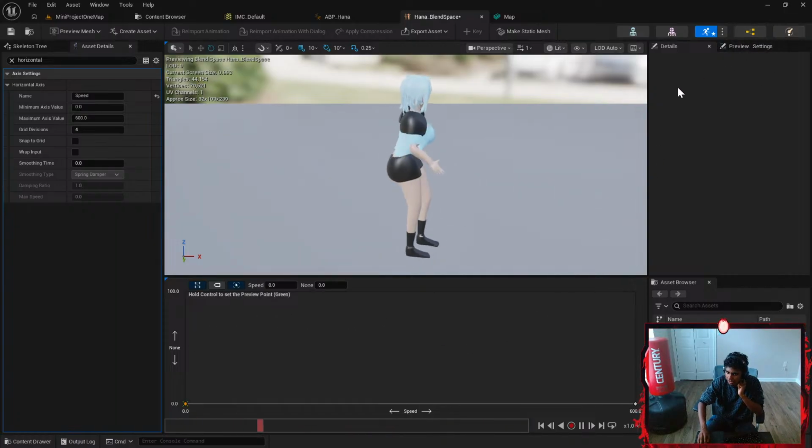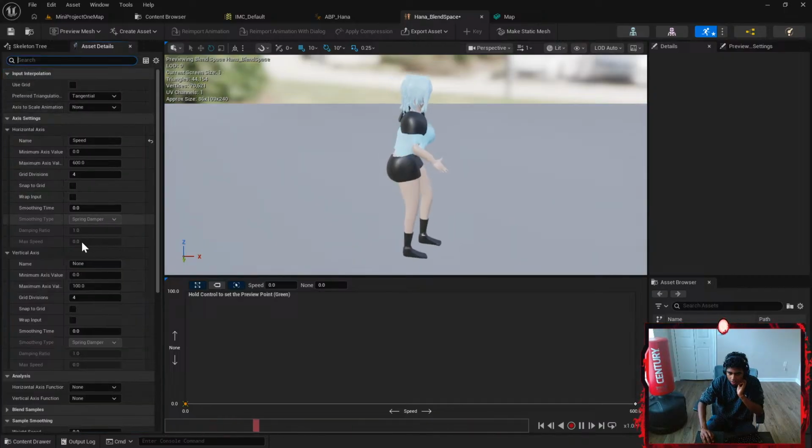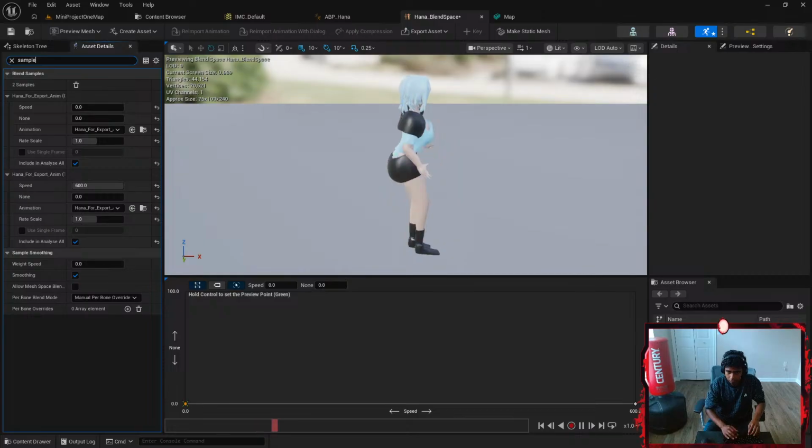Okay, so that is my details panel. Maybe I'm gonna go ahead and exit that. Okay, I think that might be the issue, that I didn't have an idle animation. If you don't have idle, put walk at 0.0 and change its sample play rate to samples.